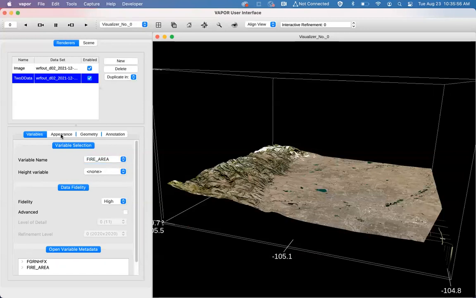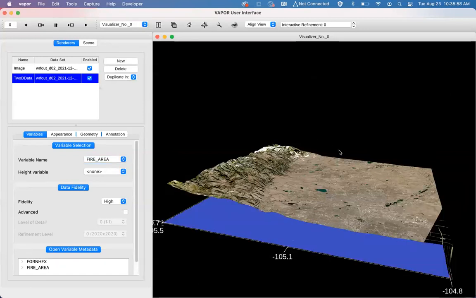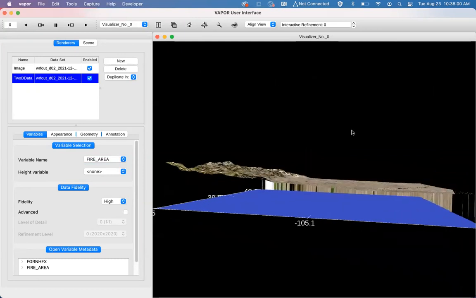And then once this activates, we will have default settings. Well, right, there is no height variable being applied, so I have to do that as well. So like the image renderer, I can apply a height variable to the 2D renderer in the same way.